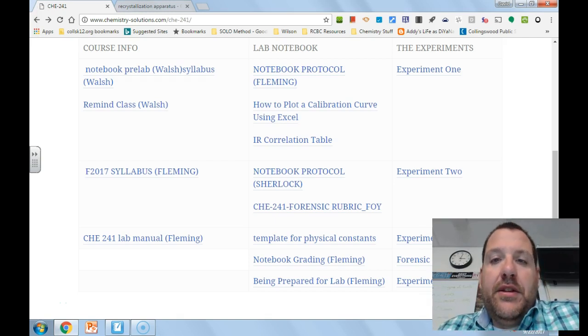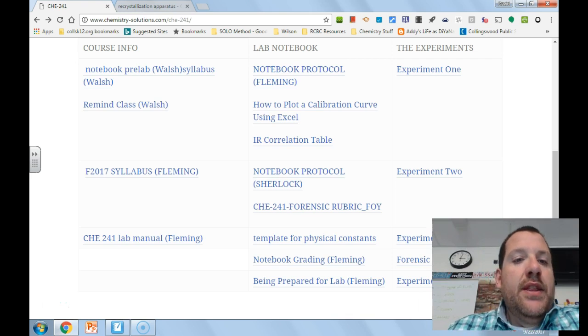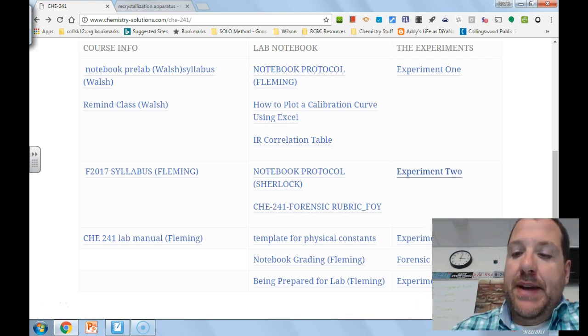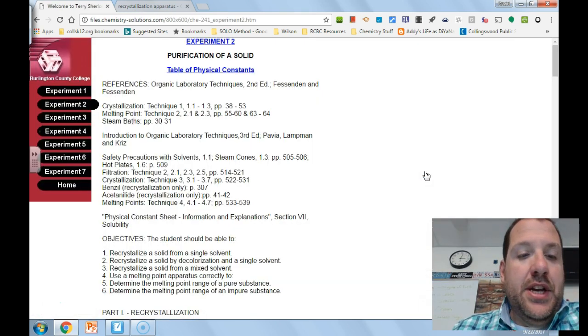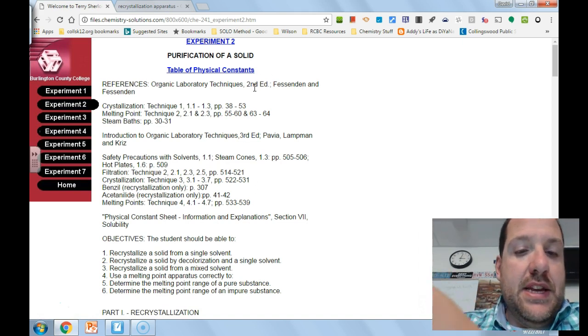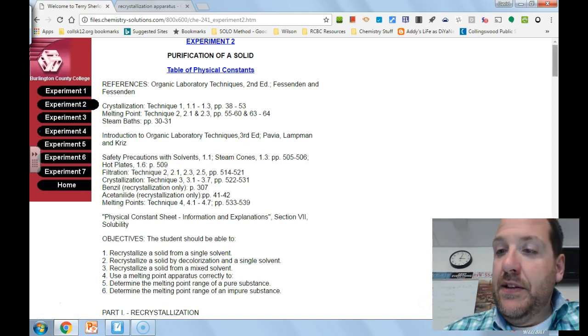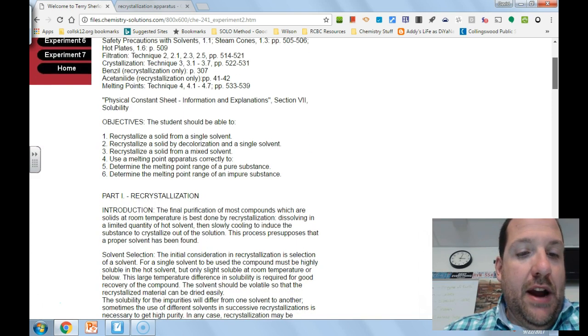Everybody, let's take a little bit of time going over experiment 2. This is the recrystallization experiment. So I'm in Professor Sherlock's page, and we're going to go here. You can see that this is experiment 2 here. We can see all the things that you're asked to do.